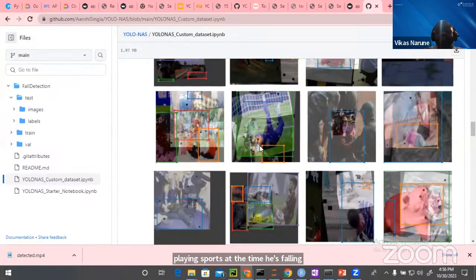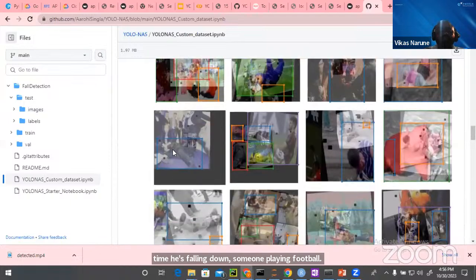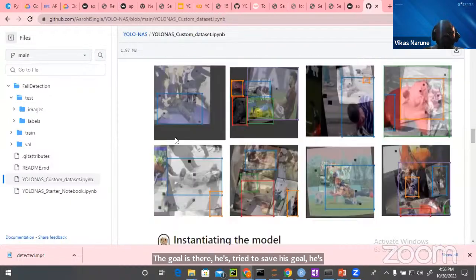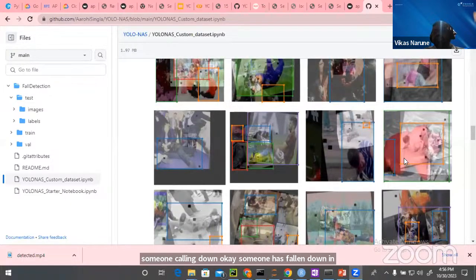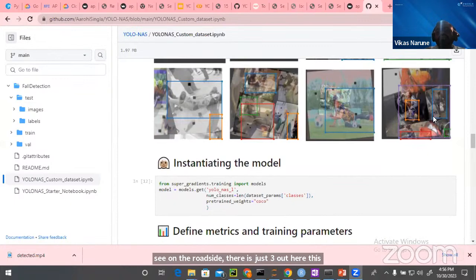He's trying to save his goal. He's falling down. In the garden, people are playing. In the mall, guys, someone has fallen down. On the street, someone has fallen down. In the garden, people are playing. On the road, guys, you can see on the road side there is a tree out here. This person has fallen down on the path, the side walking path. This kind of a set of images I've taken.